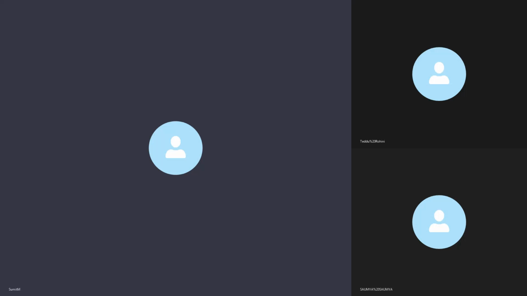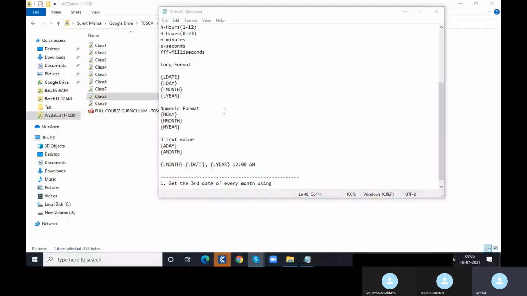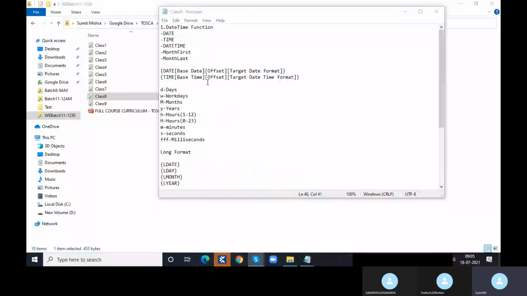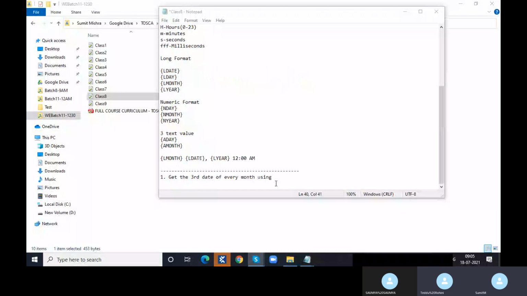Task for the day. You have covered all the date functions. We have covered this in detail. Everything is mentioned here. So with respect to this, you need to get the third date of every month using the above functions. Yes, the third date of every month using the above functions.